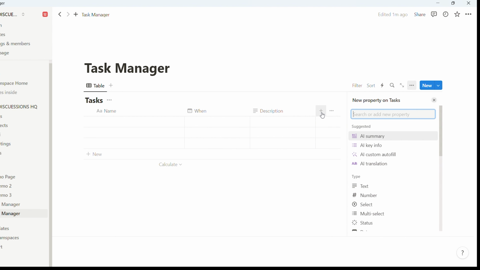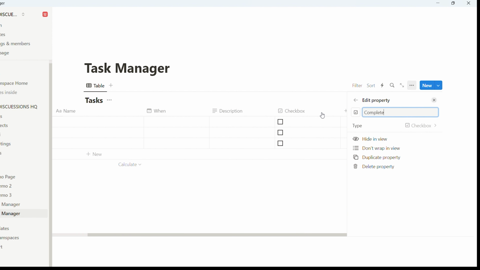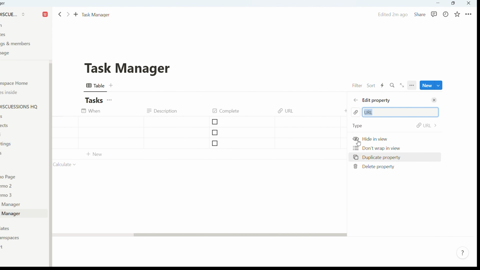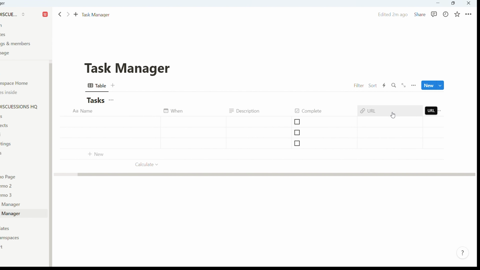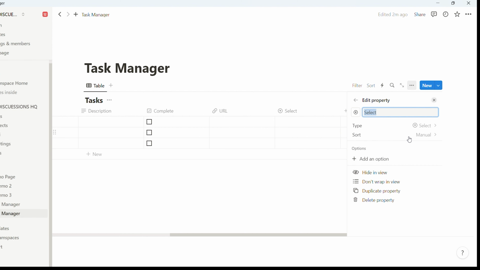Next, I will add a checkbox property to mark a task as completed. You can add a few other properties depending on what you need. You can add a URL property if you frequently have a task related link. I just like to add a select property to assign a priority to a task. This can allow me to filter my top priorities whenever I'm overloaded with tasks.